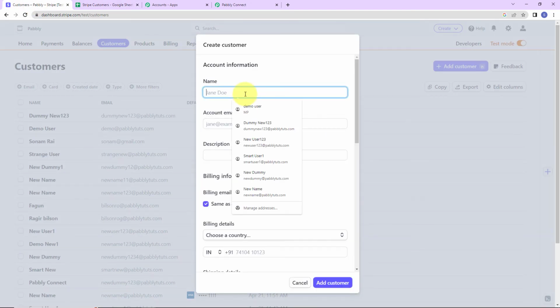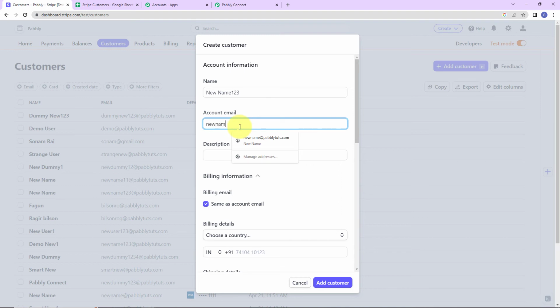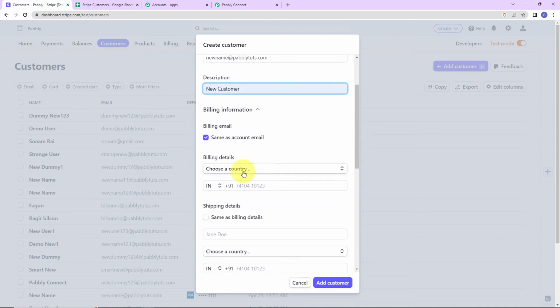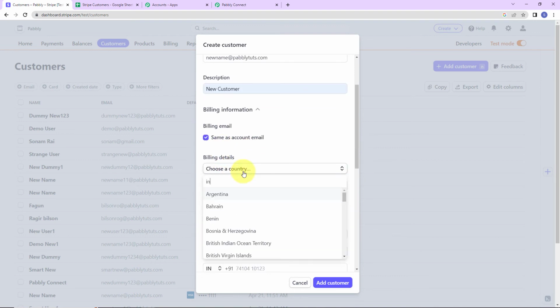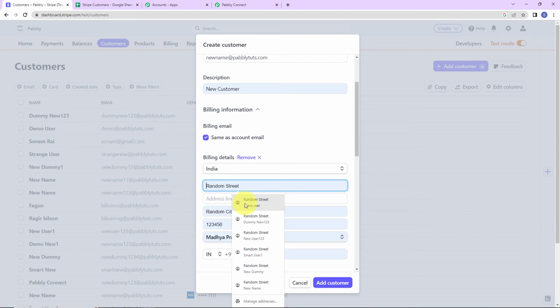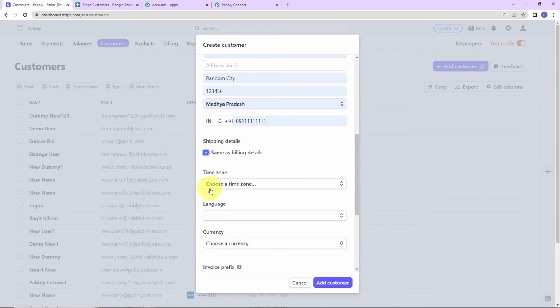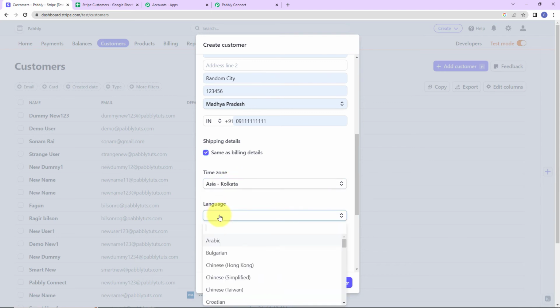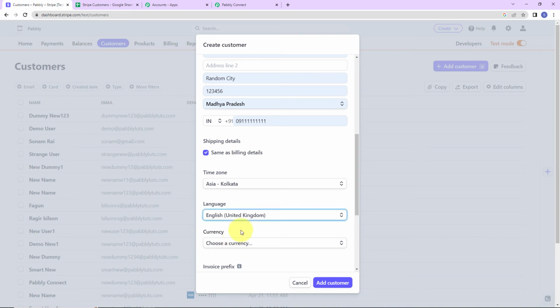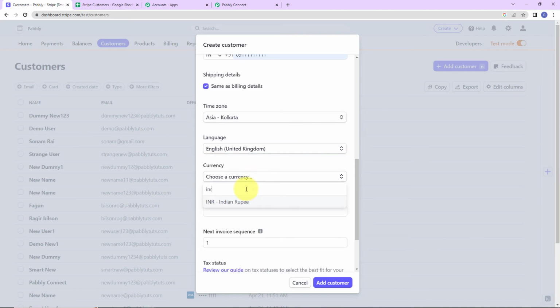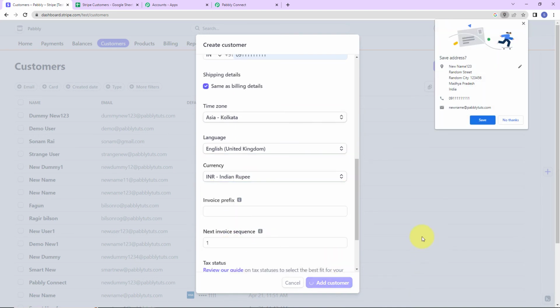Let's say this time the name here is new name 123. Then we have the account email, which is new name at pabblytudes.com. Then we have the description, new customer. So here I have to choose the country. So this is India. Then we have the address entered. Shipping details, same as billing details. Time zone, India, Kolkata. Then the language is English, UK. And then we have the currency, which is INR. Okay, I'm going to click on add customer.